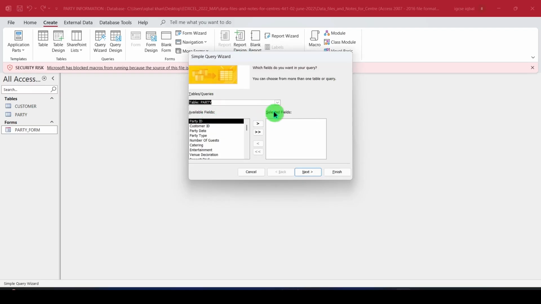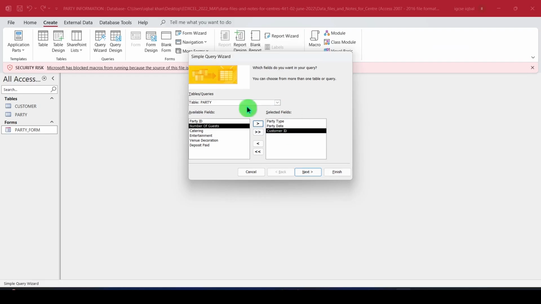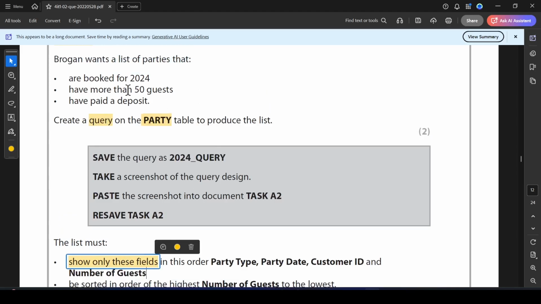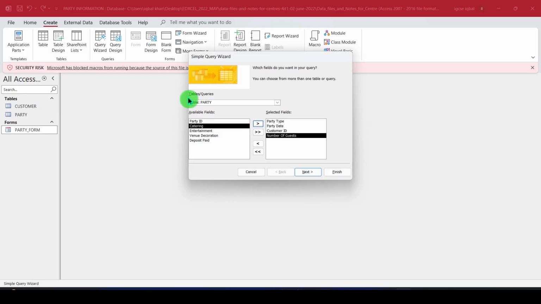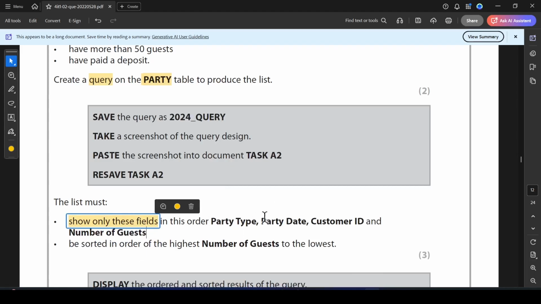Okay, now what I need here, I need party type first. Let me put in order. Party type first, next party date, then customer ID, and then last is number of guests. Once you're done, make sure in the criteria, if something is missing, we can add that in the query. You don't have to worry at all. So now, according to the given list, we arrange the fields.